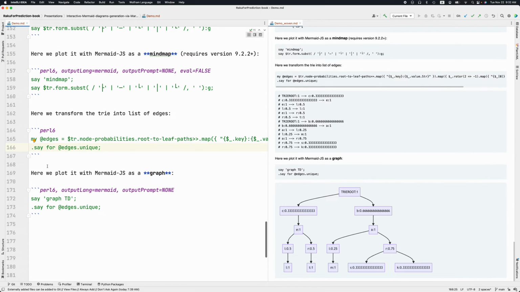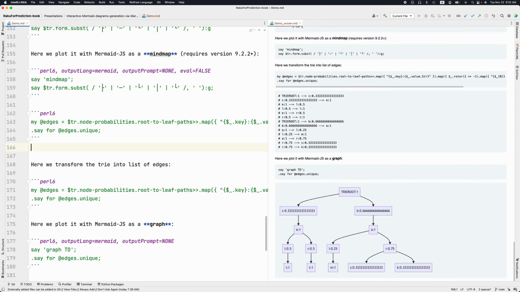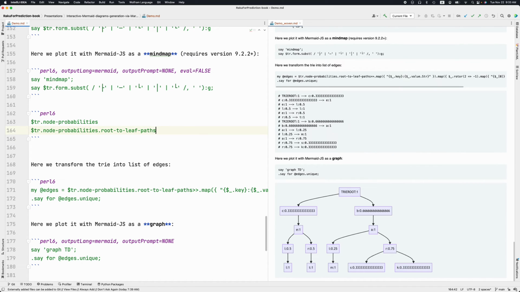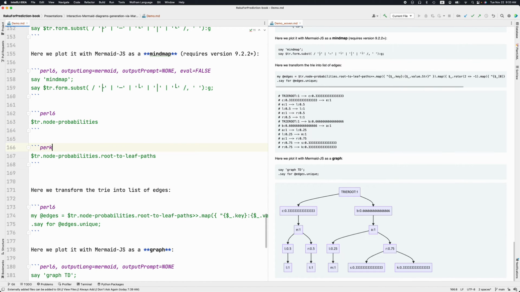So let's actually take this code, right? And just put it here. So what I'm doing is I'm taking the trie probabilities, because, well, it makes a better plot. And so here we're going to do both the probabilities and the paths. Actually, I probably need to put this in two different cells. And it's Perl 6, not Perl. And let's actually evaluate it and see what is going to happen.